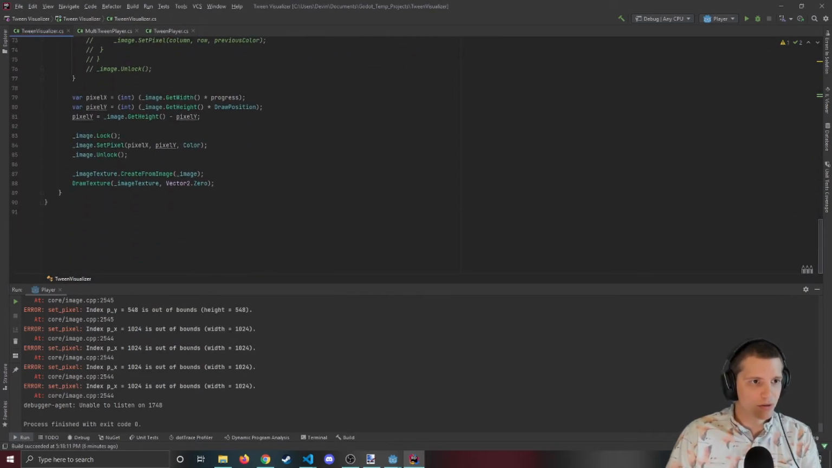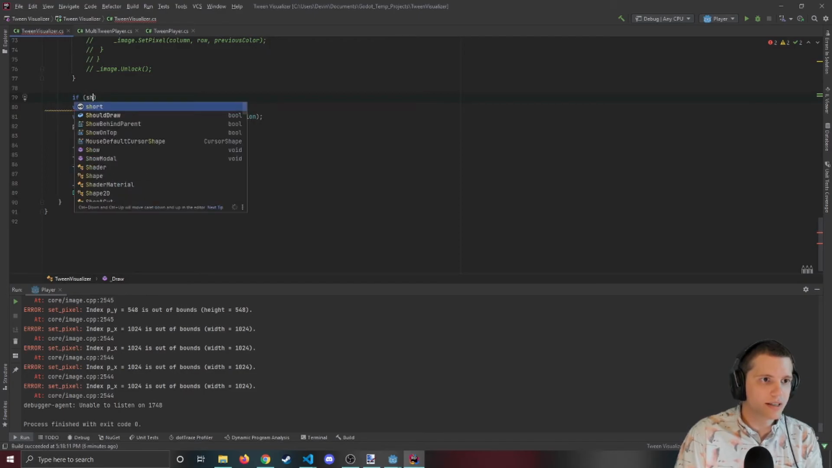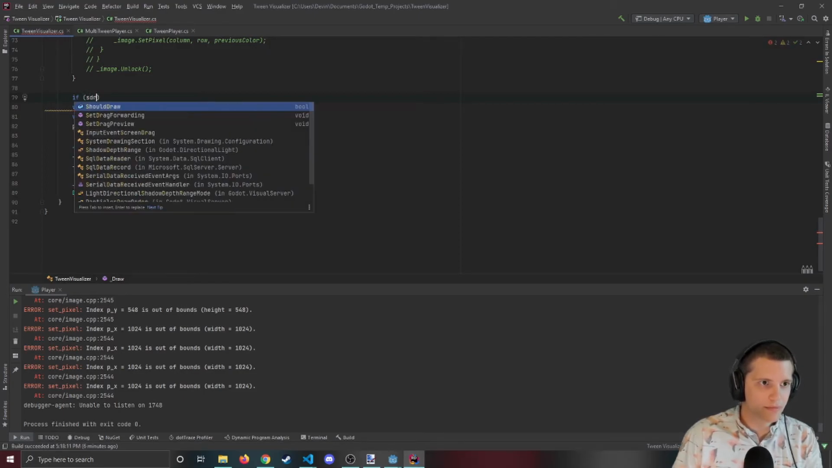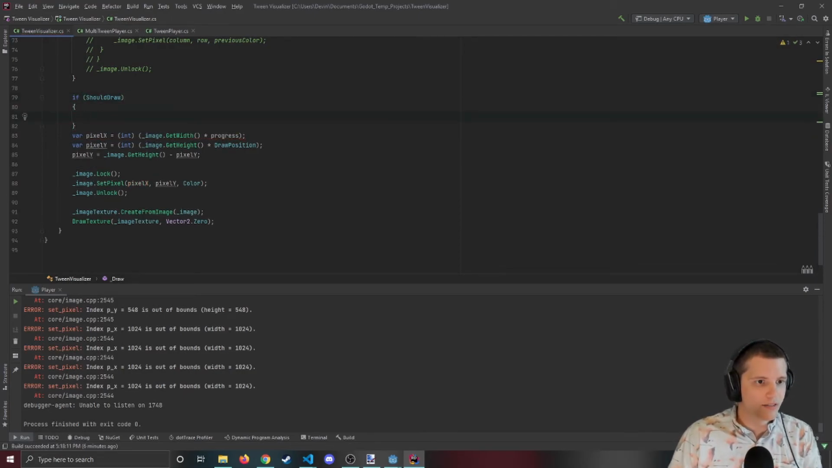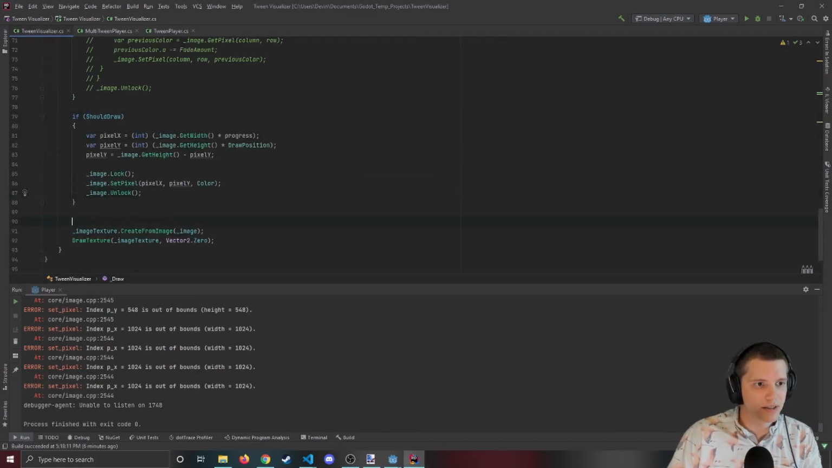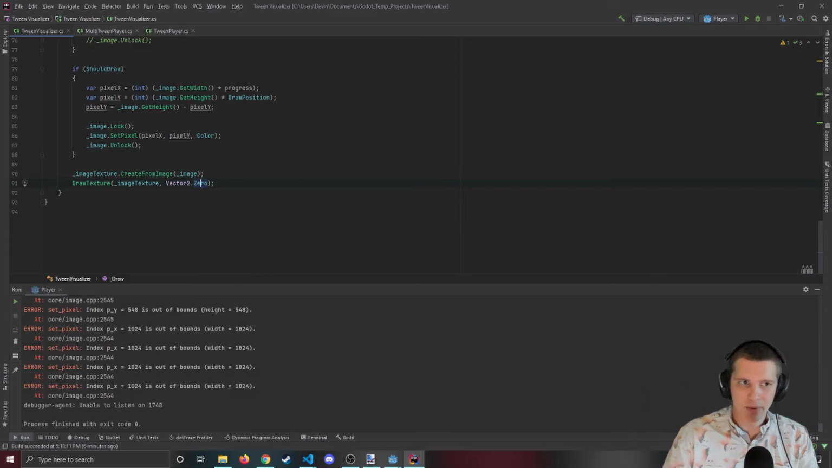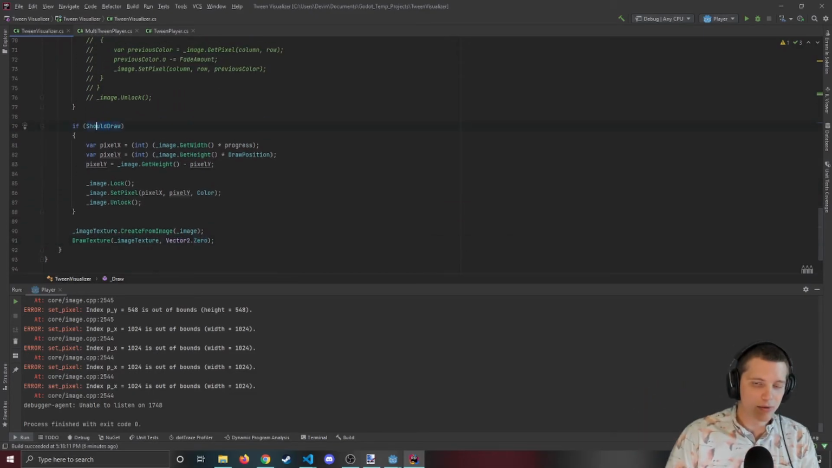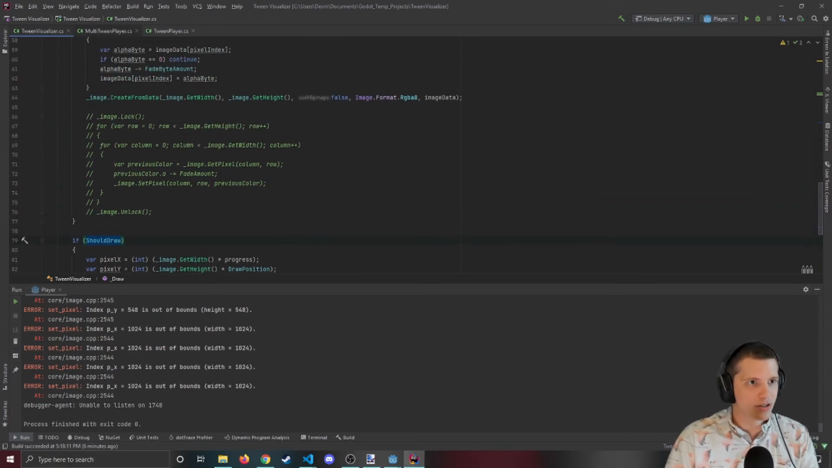And if we should draw, then we want to do all this stuff where we're drawing the current pixel. We're still going to create this image texture and draw the whole image texture, so that way we can still have the fading happen. So when you disable something, it'll fade away. But if we are drawing, then we'll draw the new pixels for the trail. So that only happens if we should draw.